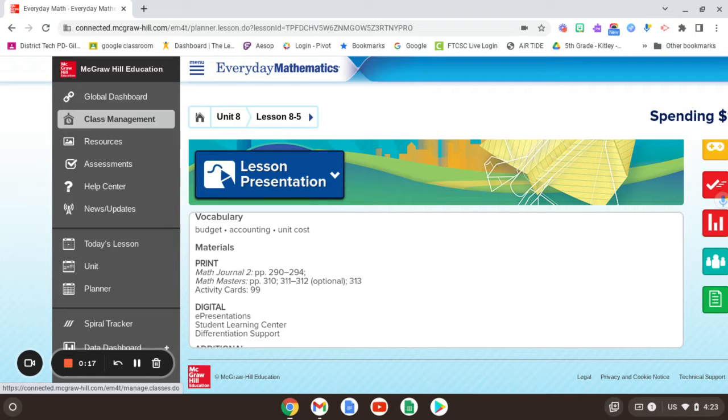Luckily, Everyday Math has it set up to where it automatically transfers the students into your classroom based on Skyward, which is great. You can see different resources, different assessments. You can actually look at the assessment questions and come up with version 2 or 3 questions so you can give others as samples or study guides before the actual tests. Help Center, news and updates.